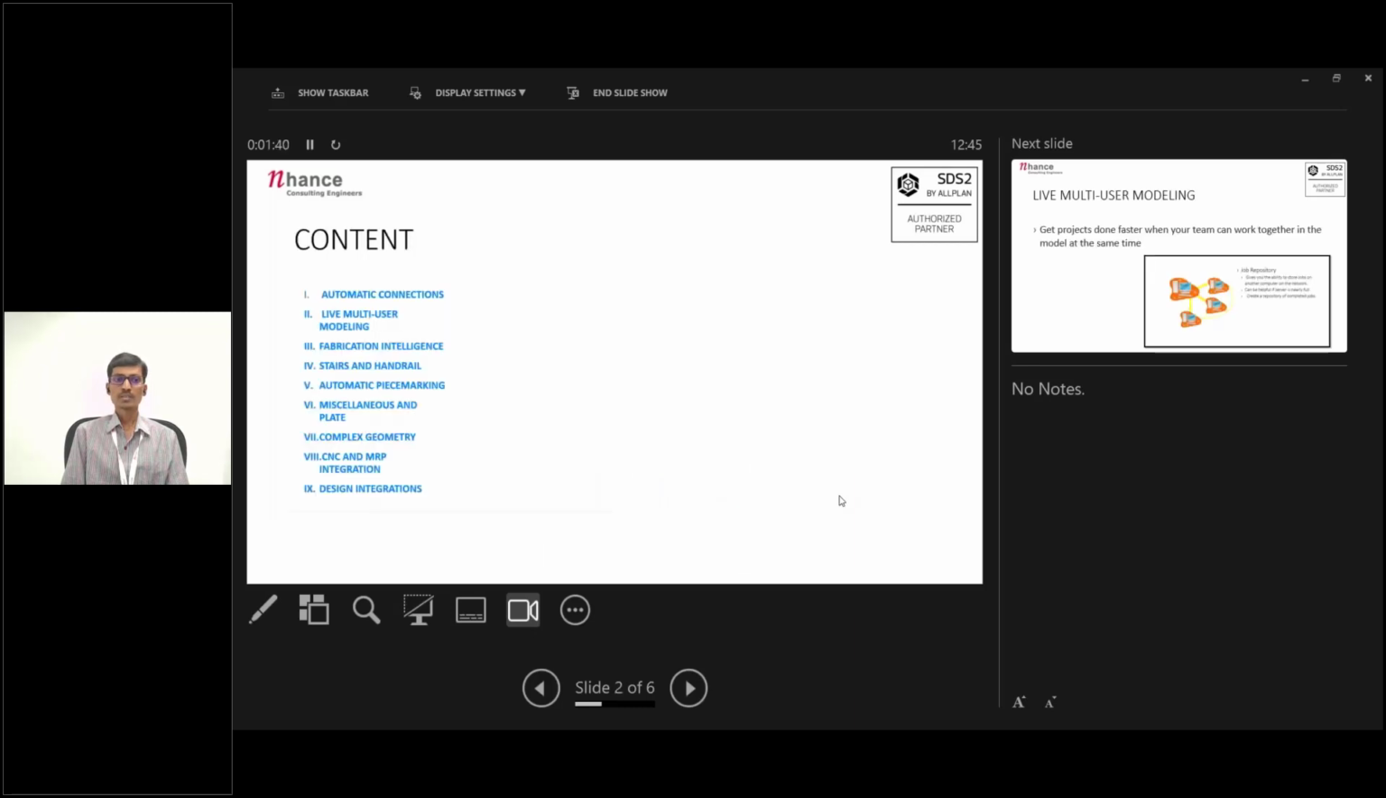Coming to fabrication intelligence. SDS2 is running with narrow AI intelligence. Here, it will give you all the fabrication needs without any manual editing. And we can easily do stairs and handrails here in SDS2. Coming to the automatic piece marking. SDS2 automatically analyzes all the members in the model and it will automatically combine all the piece marks which have the same length, thickness, and material properties.